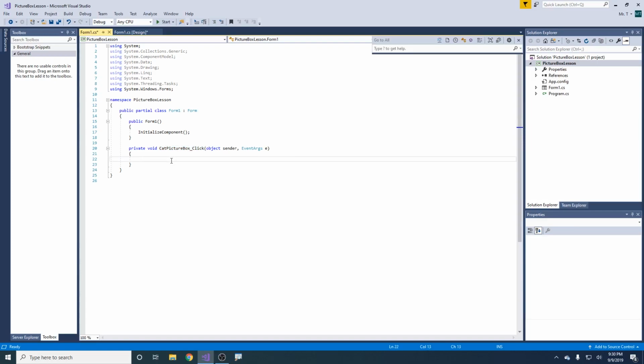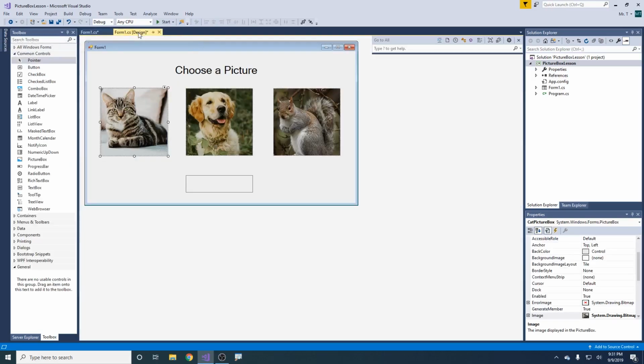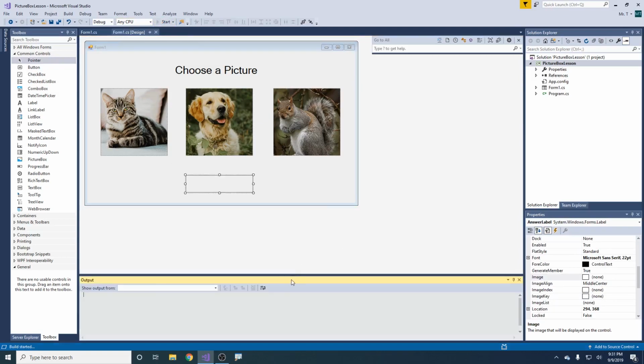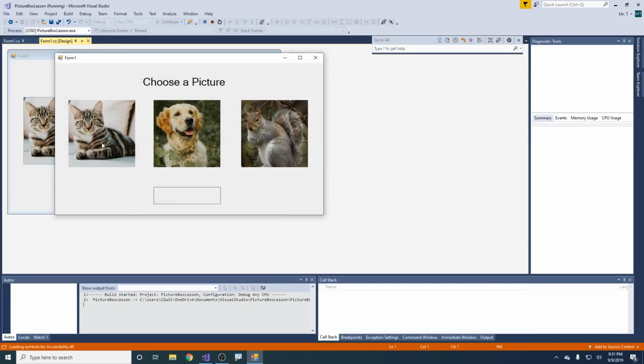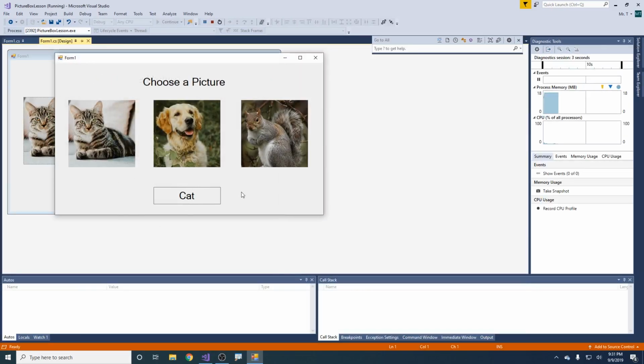So in this case, I created a label called answer label, and I want to change its text property to be the word cat. So if I go back to my form, remember I have two tabs up here now. I have the actual code, the C# code, and I have this one that says design. I'm going to click on the design. And this control right here is the one that we named answer label. And so I've just changed its text property to be cat. So if I run this program, and I click on the cat, voila, there's cat. Now we just have to code up the other two, and we'll be ready to go.